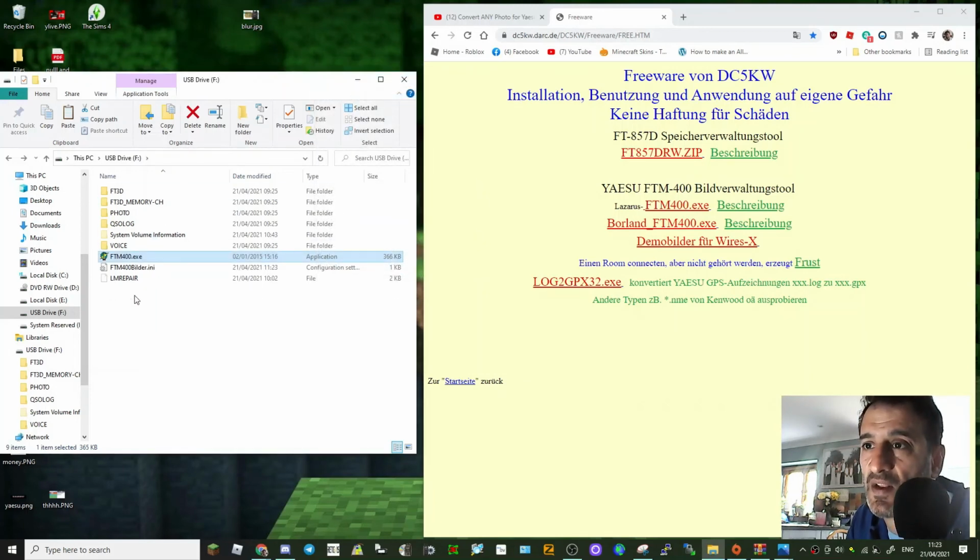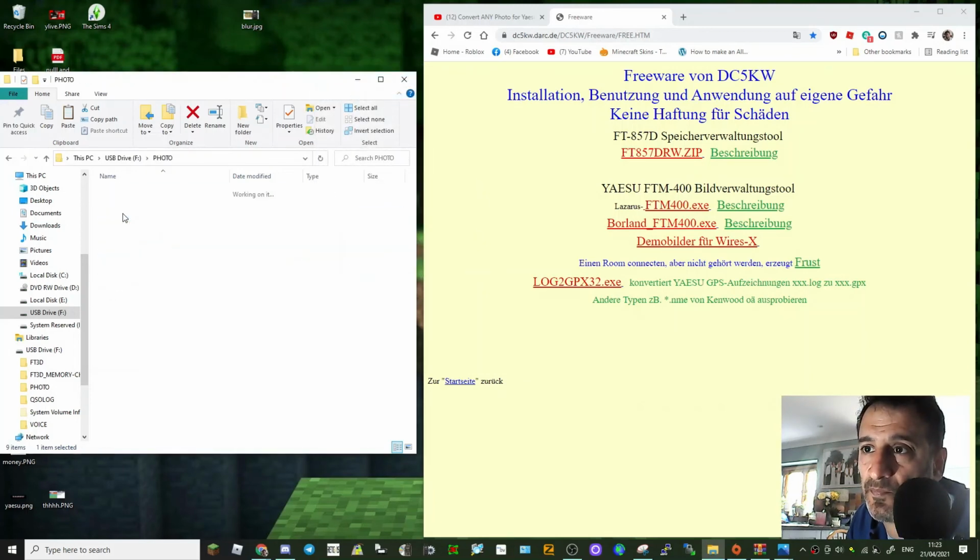See that? Now if we look in photo, there it is. There's the file. It's been put there for you. It's got this special number. And I've tested it on the FT3, and it definitely works.